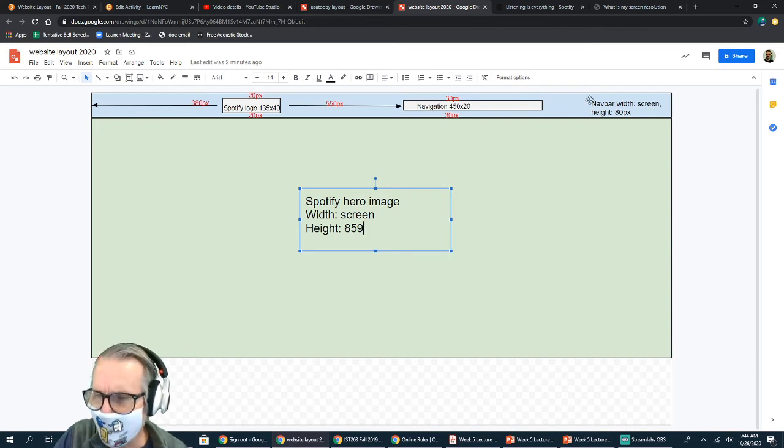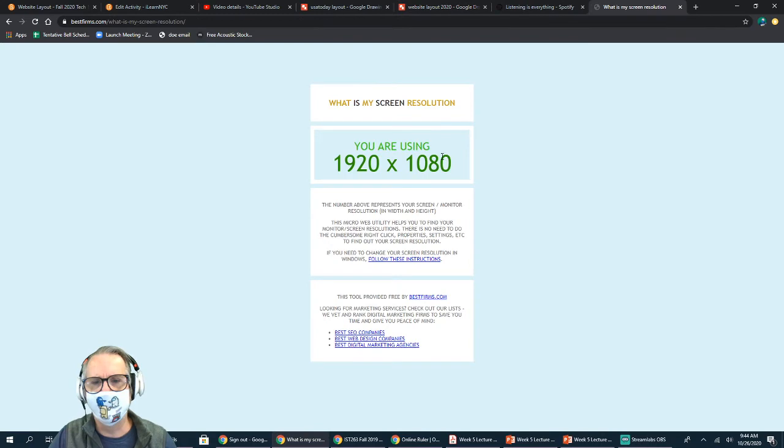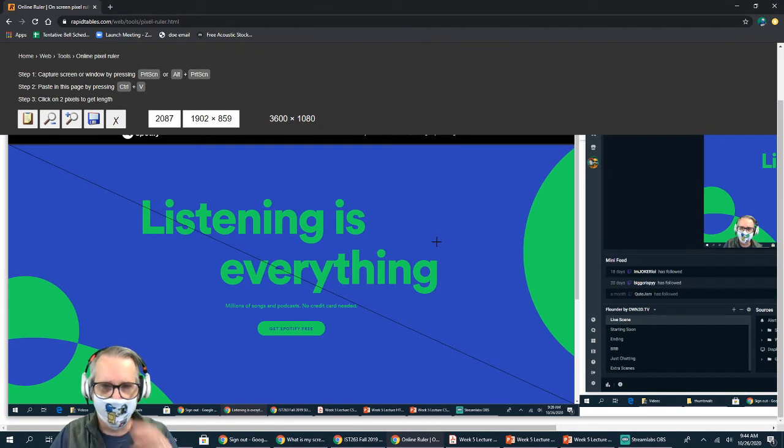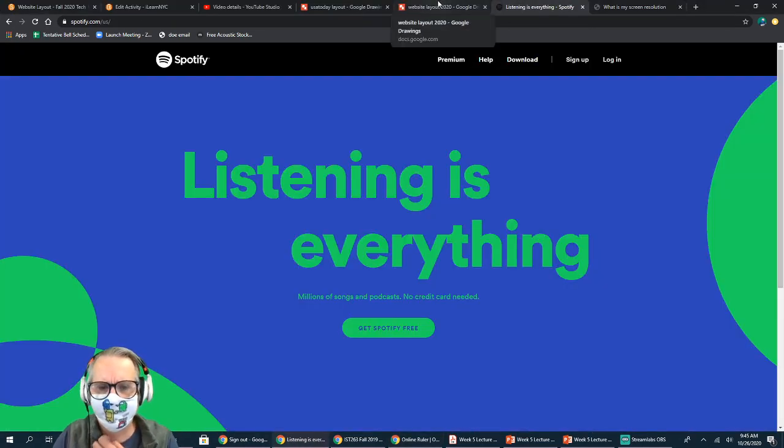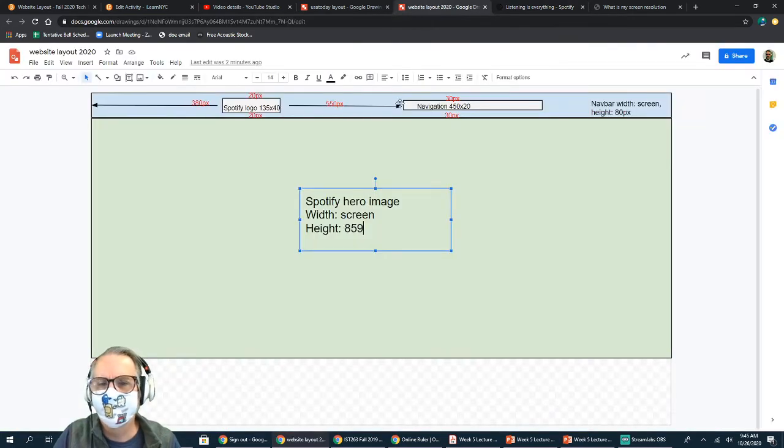This is on a 1920 by 1080 resolution screen. Again, the height of your website can be whatever, but the width is going to be whatever your screen is, because we can scroll up and down. So obviously the height can be infinite if we need it to be. Here it says 3600 by 1080 because of those screens. This screen, for me, it's 1920.